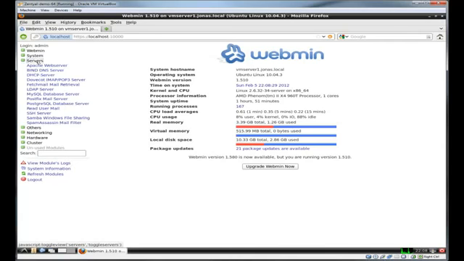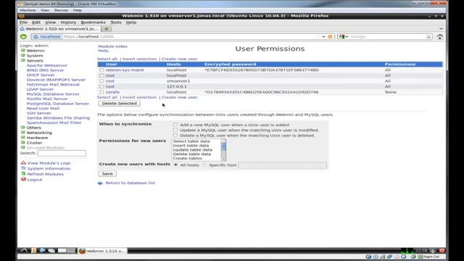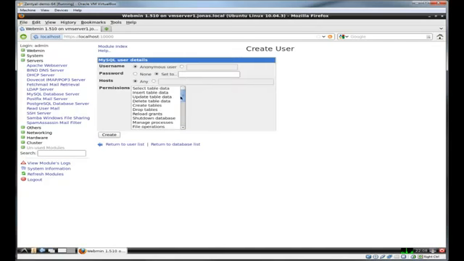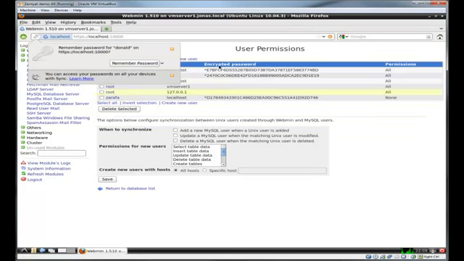Go into Servers, MySQL, and if you want, you can set up a user. We'll just create a user. I'll call it Donald. The password. And we'll give him access to pretty much everything. Okay, now I've got a MySQL user set up.